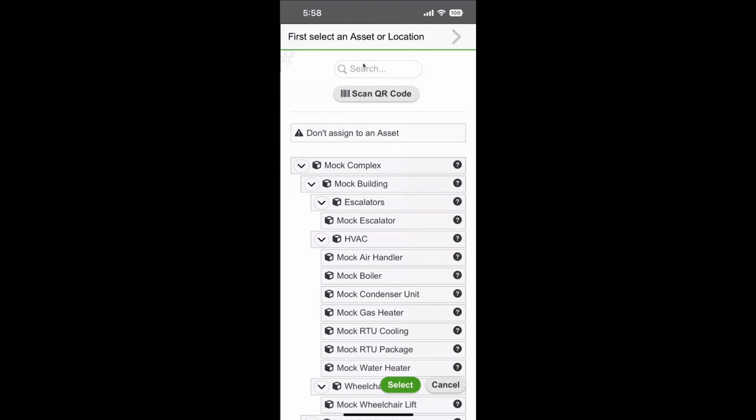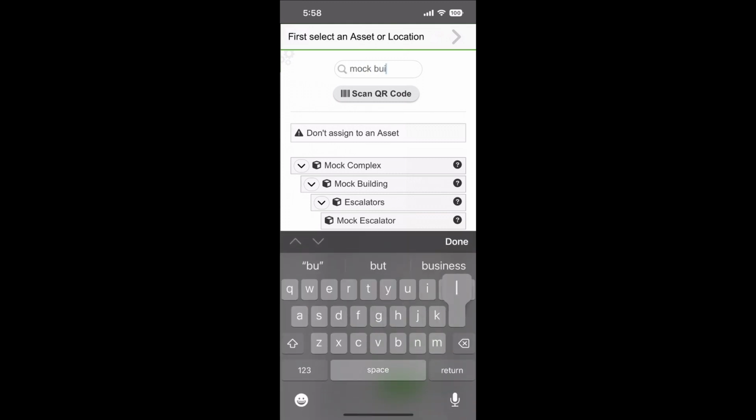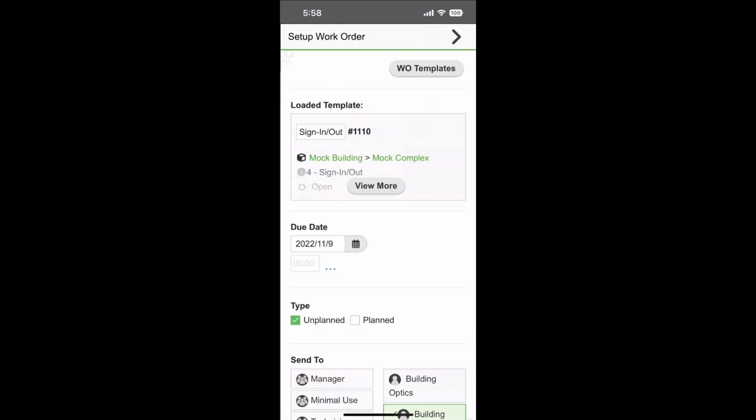The one I'm looking for is called Mock Building, so I'll type that in now. The matching building is going to have this red underline, and then I'm just going to double tap the building. Notice it says Loaded Template Sign In Sign Out at the top. That confirms for us that we made an appropriate selection to do a sign-in. Below that, we can see in green the name Mock Building, confirming we chose the building we intended. But other than taking a glance at those two things to make sure we didn't make any mistakes, there's nothing we need to do here. Just scroll down to the bottom and tap Start.